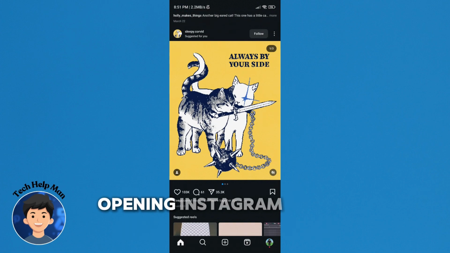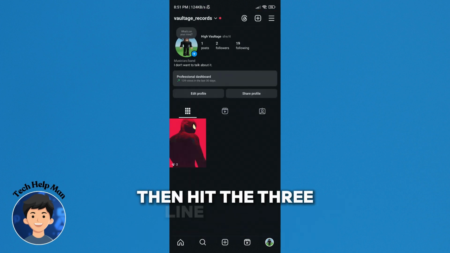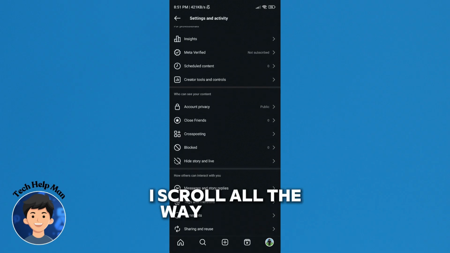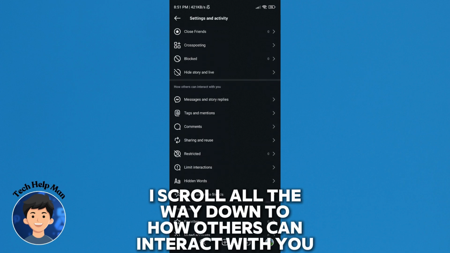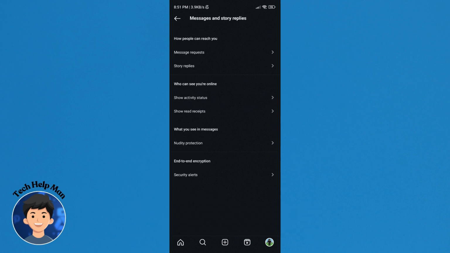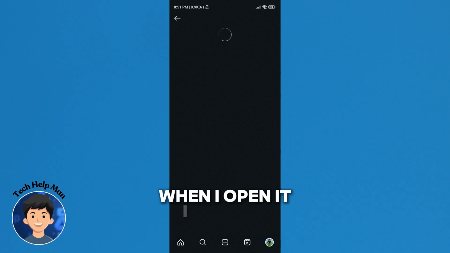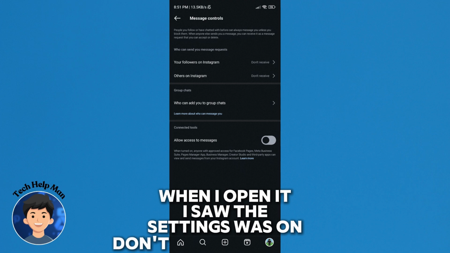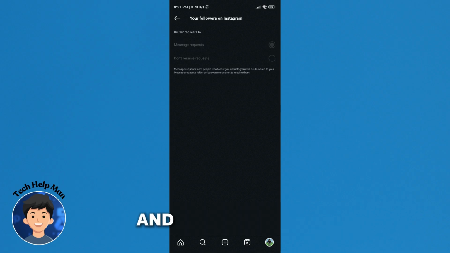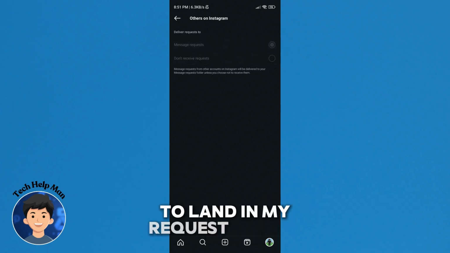Let me start by opening Instagram, tap my profile in the bottom right corner, then hit the three-line menu at the top to open settings and activity. From there, I scroll all the way down to how others can interact with you and tap on messages and story replies. Inside that section, there's an option called message requests. When I open it, I saw the setting was on don't receive requests, so I'll switch it to message requests instead. And just like that, Instagram started allowing messages from people I don't follow to land in my requests folder.